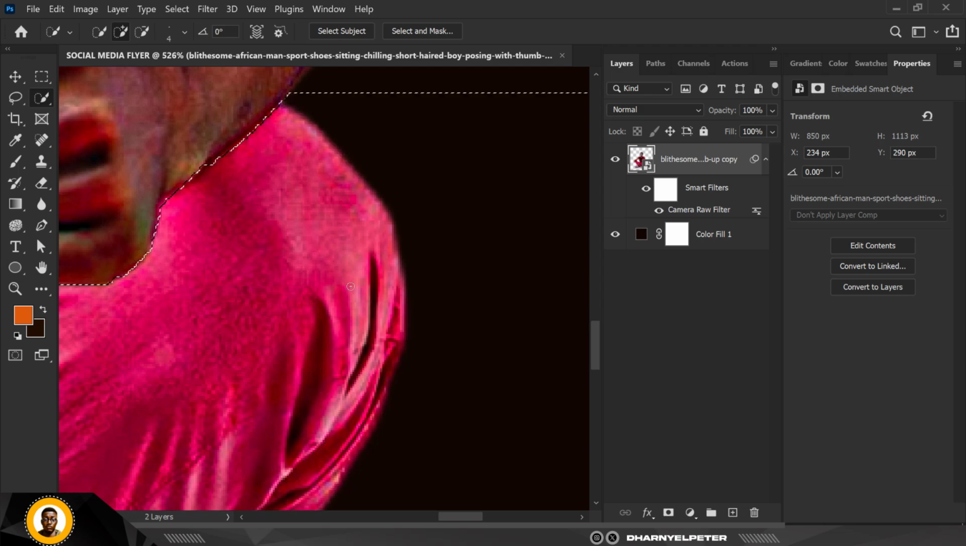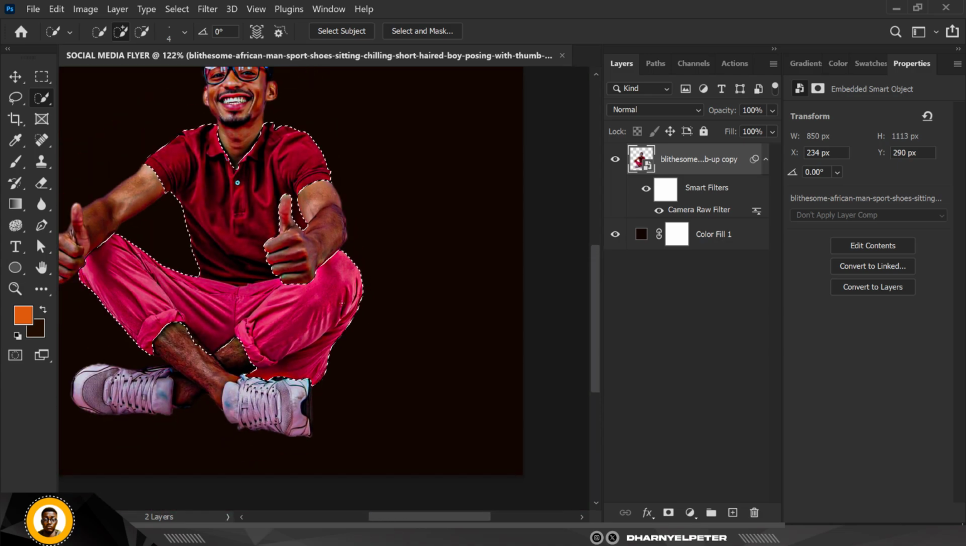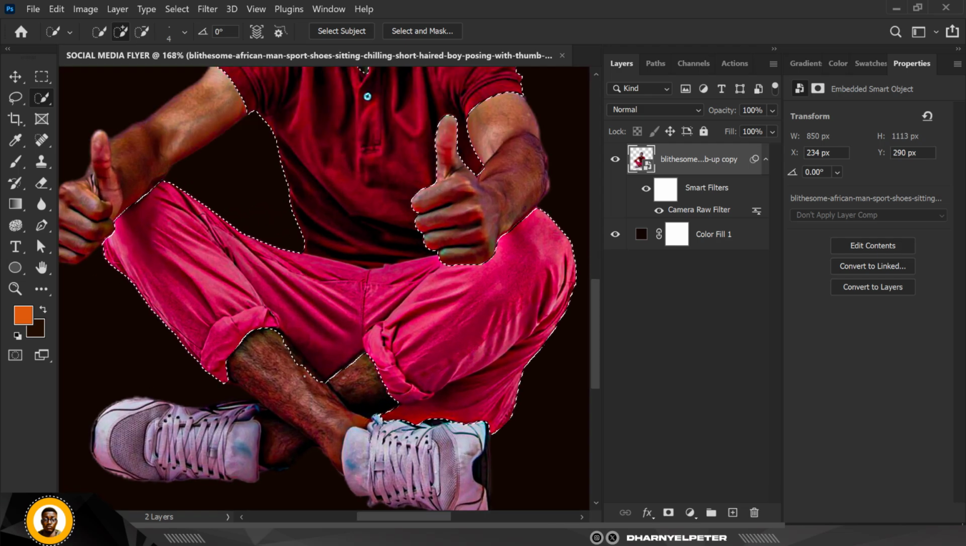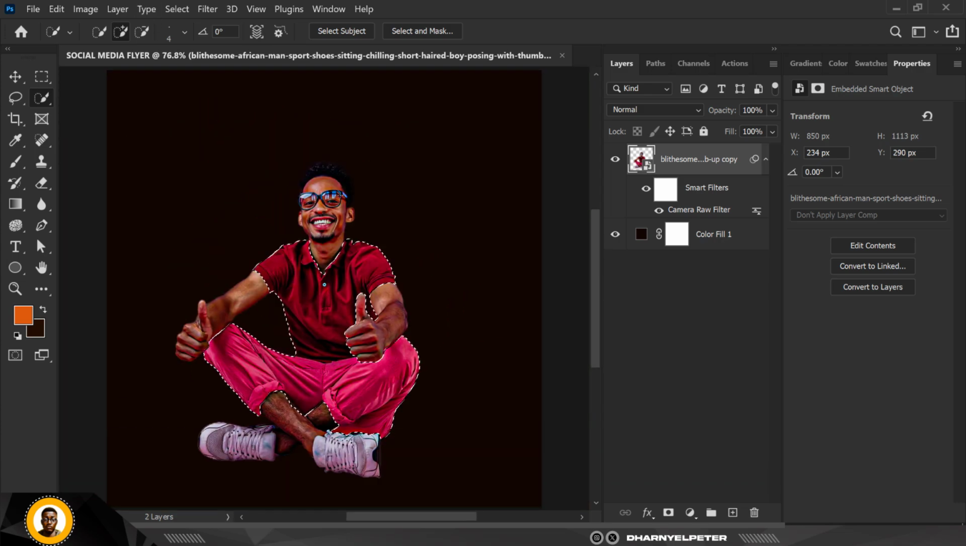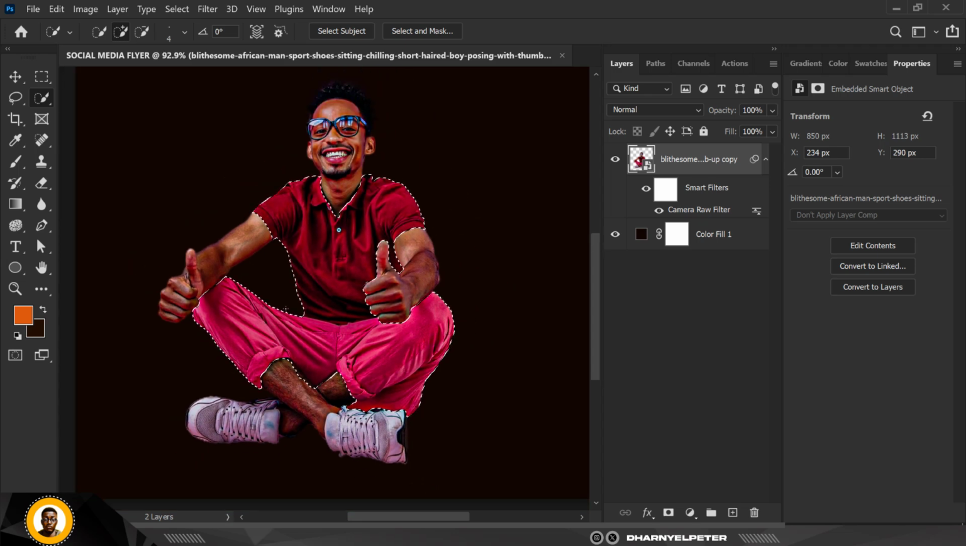And good, just perfect, right? Okay, so nicely done. So now next thing you want to do is to mask out all this, because we need to change the color of the shirts and its clothes generally.